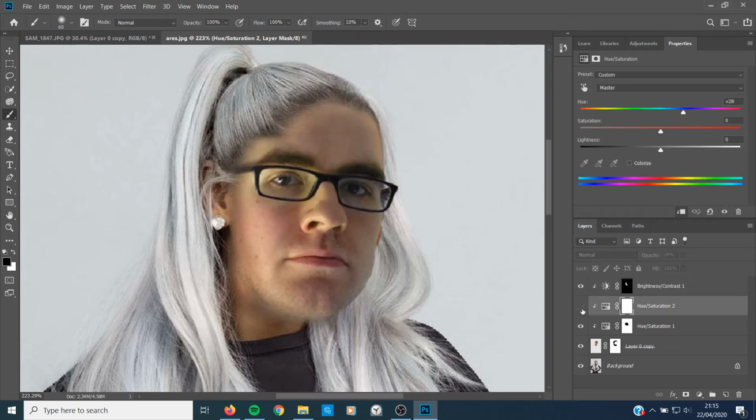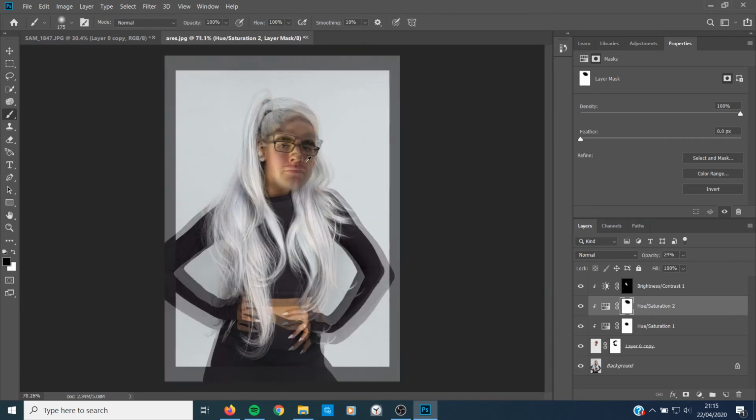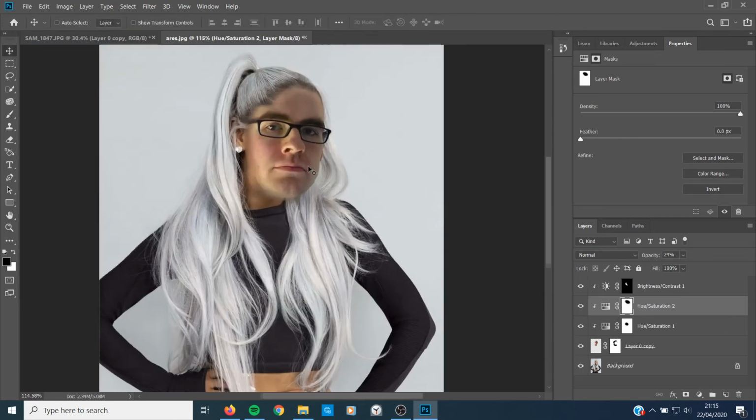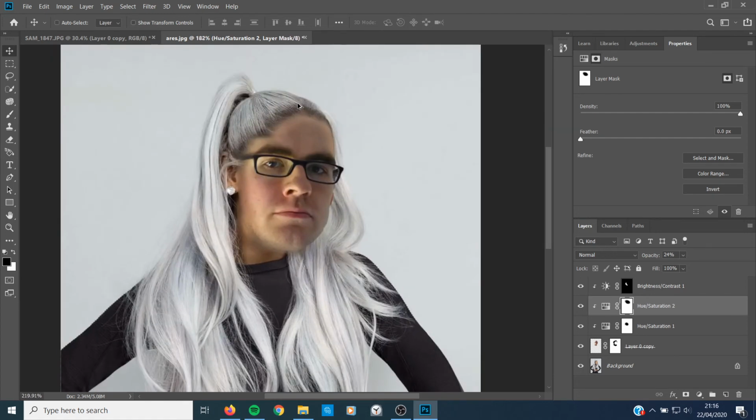Okay. So you notice this layer has made this a lot more yellow. So just put a black brush on the top and that should fix it. Okay. Looks pretty good, pretty good, pretty good. What can I do to make it better? Let's see.